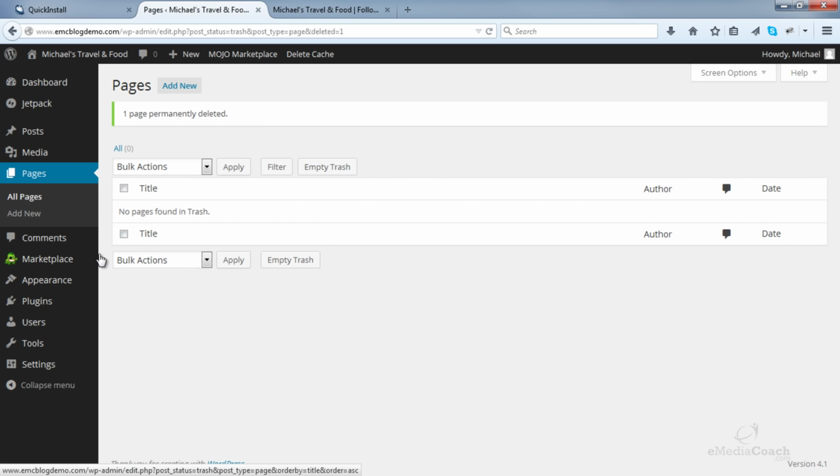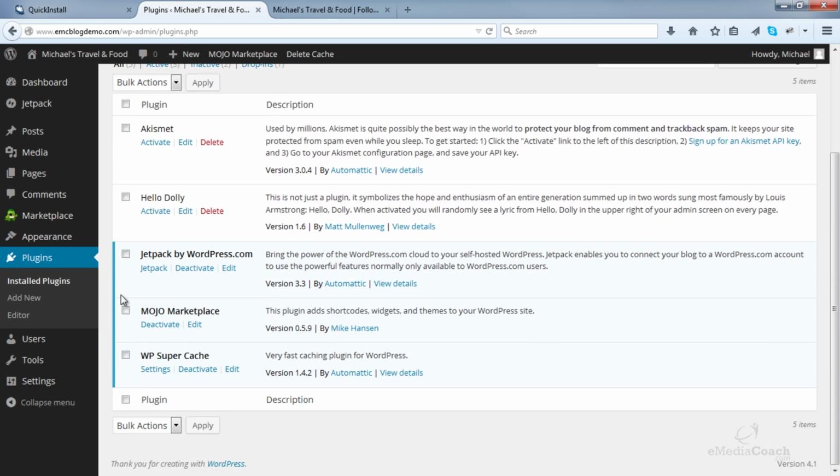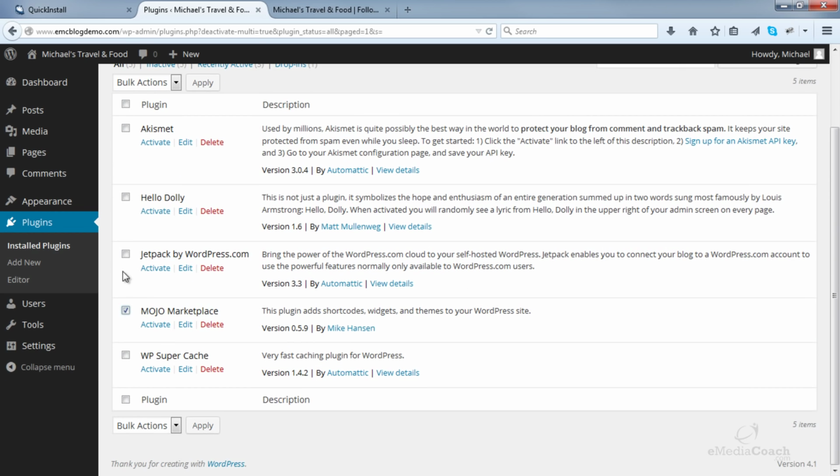Now that's done, hover over Plugins. Click on Plugins. And if any of these three plugins are installed, I want you to check them. Jetpack, Mojo Marketplace, and WP Supercache. If they are installed by default, just check them off. Go to the drop down and deactivate. Now click on them again, and I want you to delete them because we won't be using them.